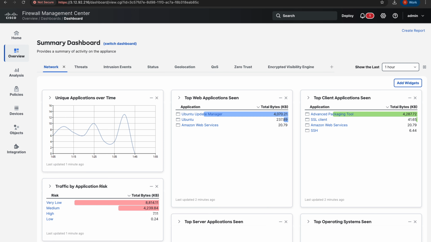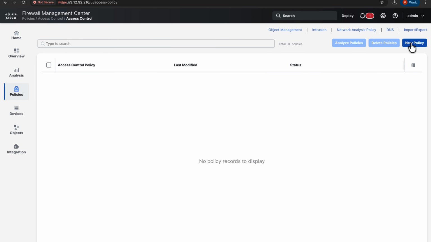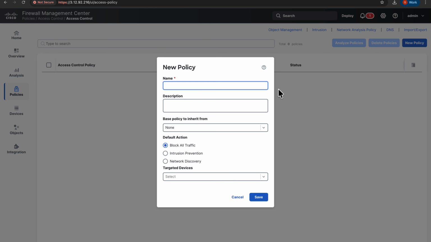Here on the FMC, first we need to create one access control policy. To create an access control policy, click on Policies and Access Control. Here, click on New Policy to create the new policy. If you want to use an existing access control policy, you can very well do that as well. Here, I'm creating a new policy. Provide the name of the policy here and the default action. By default, it's block all traffic. So if a specific traffic flow doesn't match any of the rules in the access control policy, it will apply the default action.